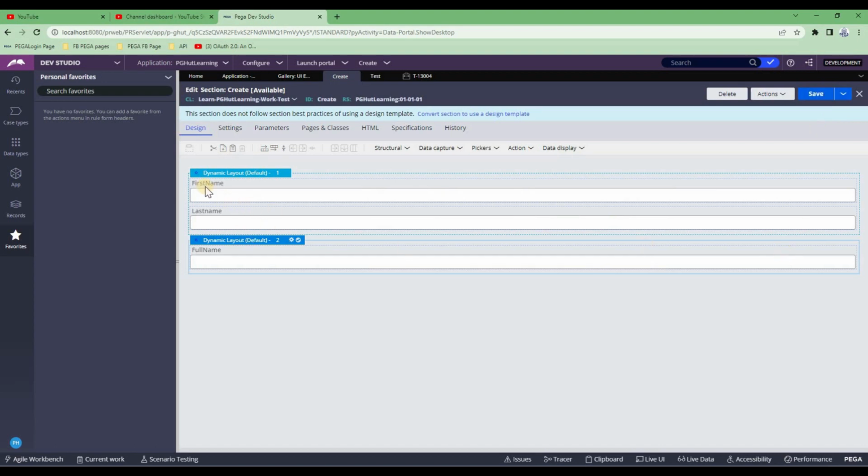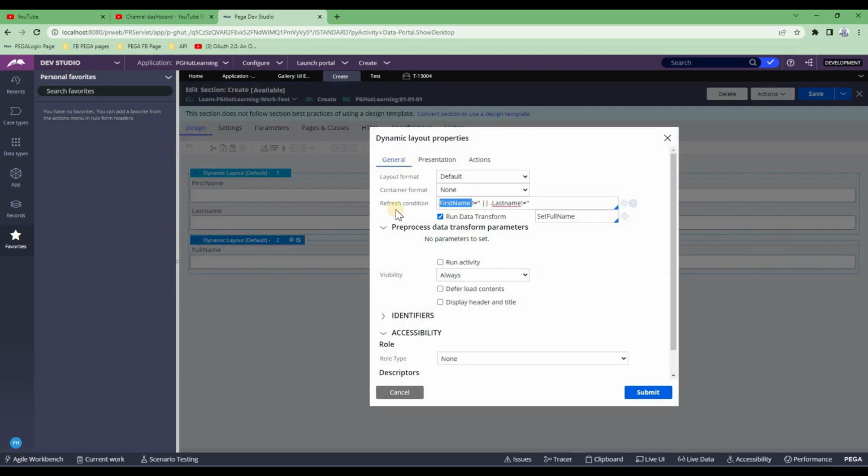So you would realize on the screen what I told it in the refresh condition: if first name is not equal to blank, the moment I enter first name, you would see this full name get populated, because it will run the data transform and execute it. The moment I enter my last name, it will do the same thing again, because I used the or condition.